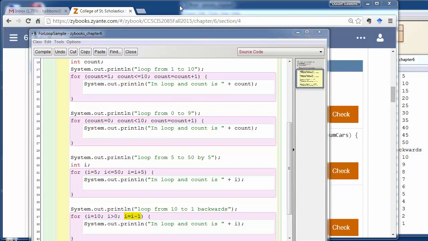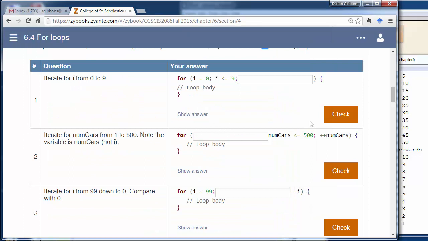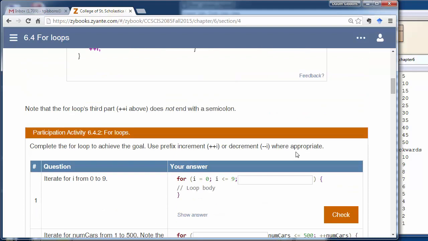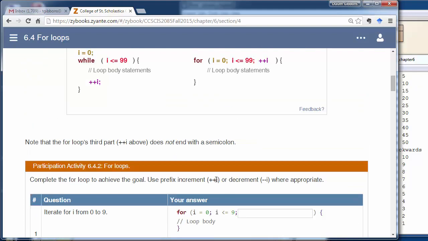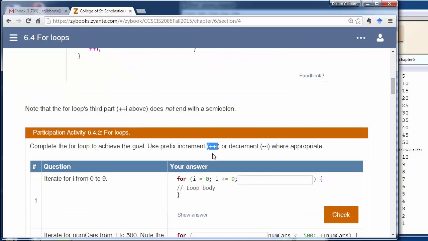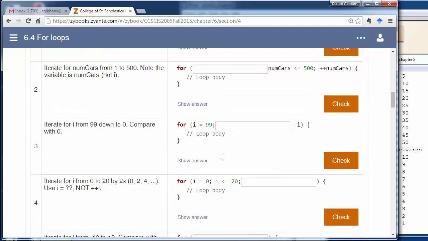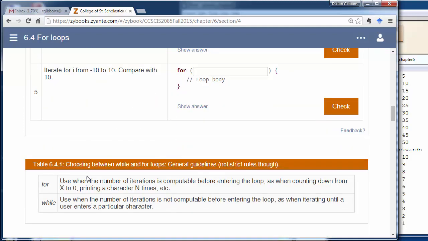So you can decide. You can either use the plus plus I, minus minus I for increment or decrement or not. Just be aware, you do have to be able to read these. So you will see them doing this plus plus I in the book. So be aware that that's the same as I equals I plus 1. Okay. So go through these exercises.